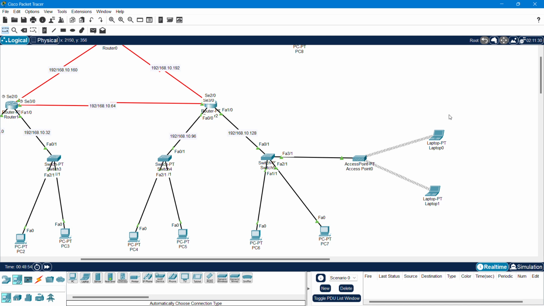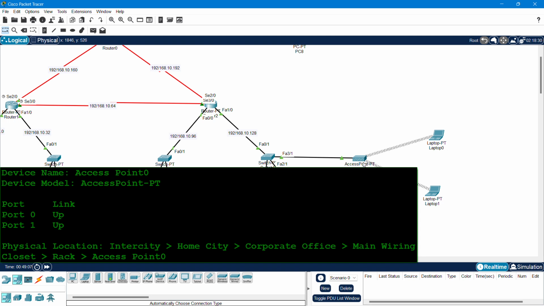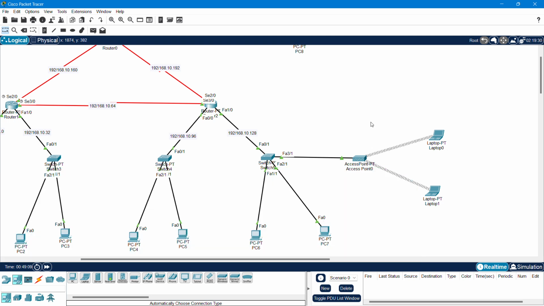I mean the PCs to access your access points. But this is not actually a safe connection, because any PC can just access these access points. So we need to have a password as well as an SSID. Of course, an SSID is the name of the network. So how to do that?